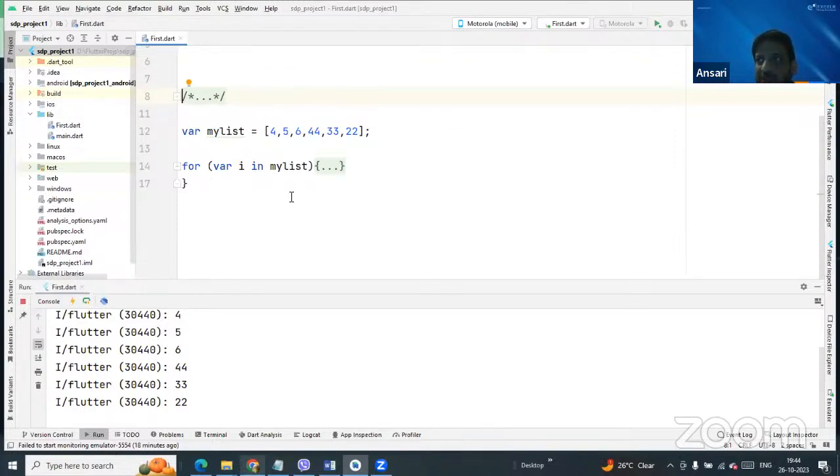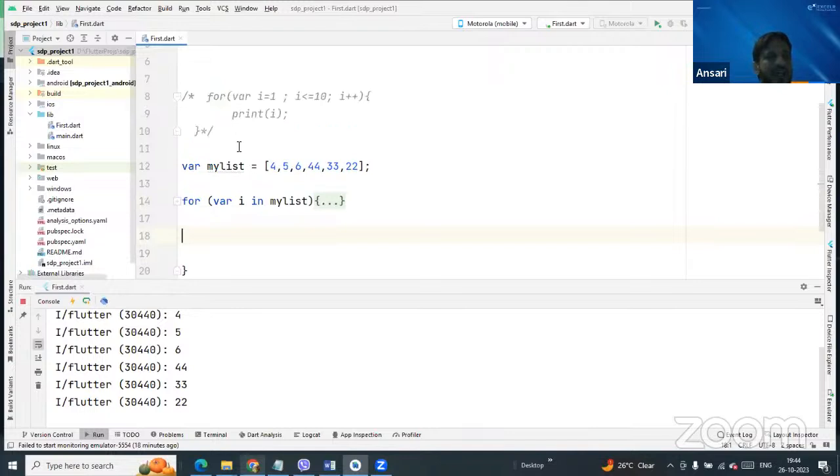Then there is one more important loop, which is the while loop. So what is a while loop? A while loop is also like a for loop, where I am trying to iterate elements. So what is the big deal? What is the difference between a for loop and a while loop?